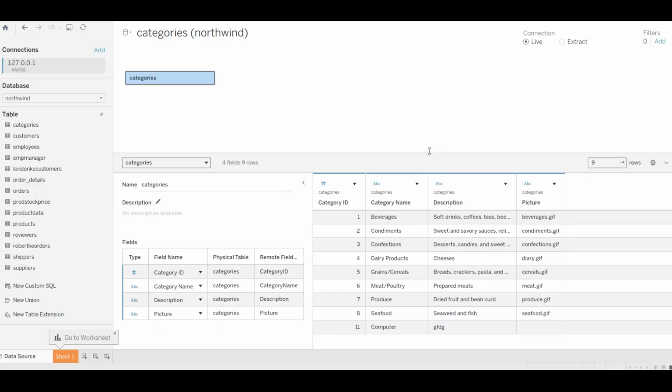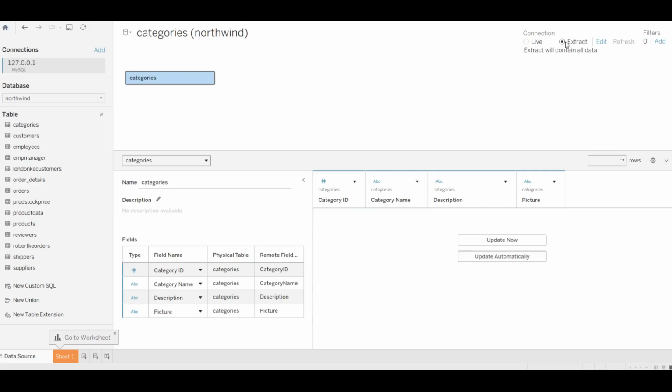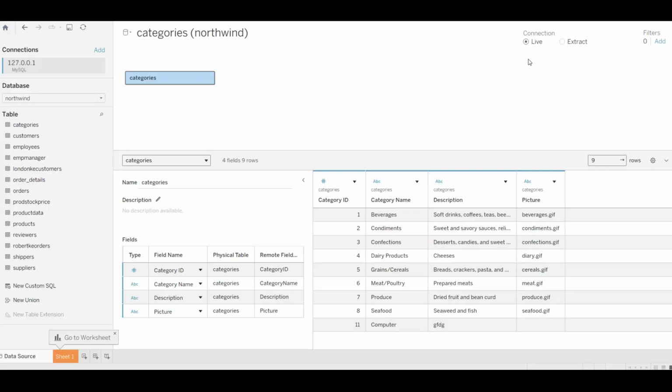Now there are two types of connection, live and extract. A live connection means that if changes are made in the data set and we refresh the data source, those changes will reflect here also. Extract will contain all the data. We are basically extracting a copy or an instance of that particular database, whatever it is at this moment. It will not be live.